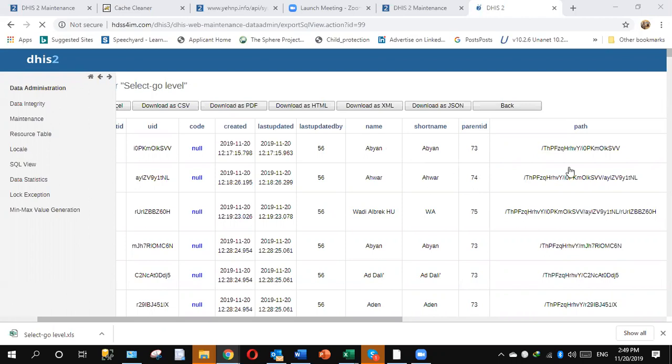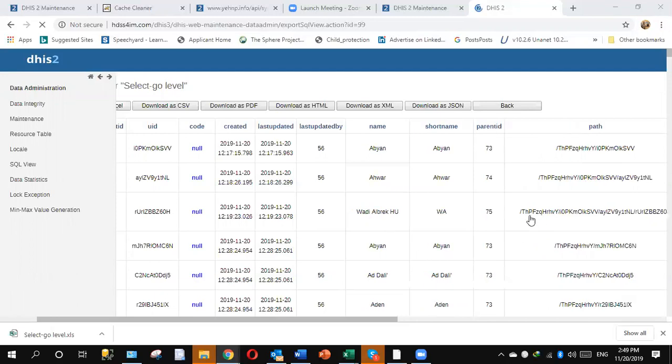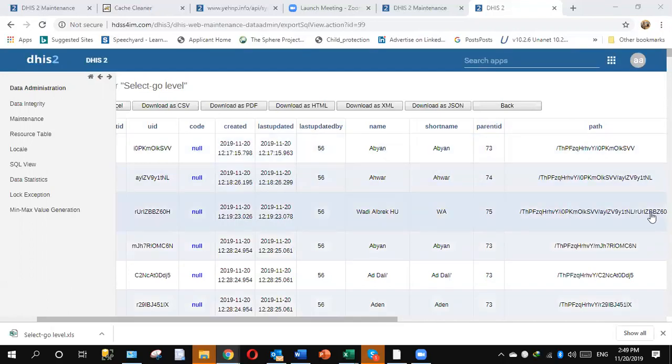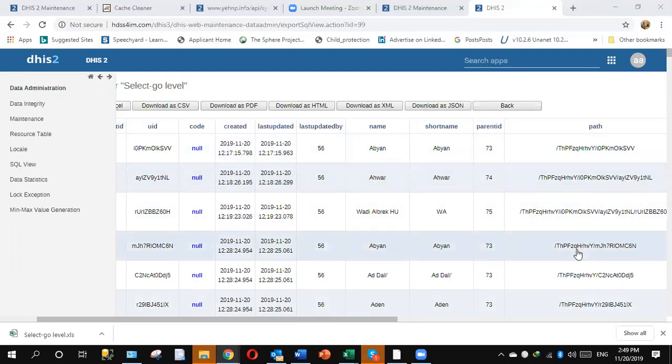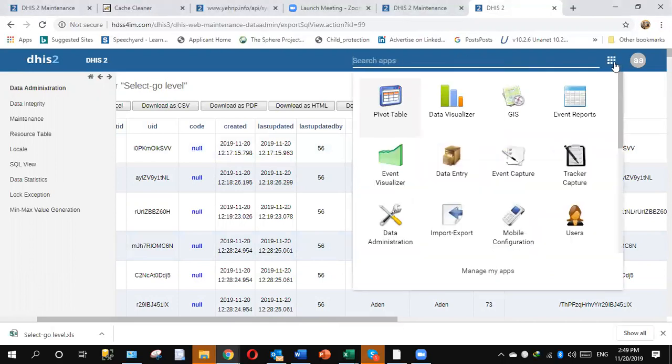So for example, Abiyan takes its unit ID and the ID for the parent, and for this health facility, Wadi al-Barq, it takes the 4th ID, the unit ID for Wadi al-Barq, and the unit ID for Ahwar as a district, and the unit ID for Abiyan as a governorate, and the unit ID for Yemen as the country. So here the path is the unit IDs for each level. Okay. There are many problems you will face when you are customizing your organization units.